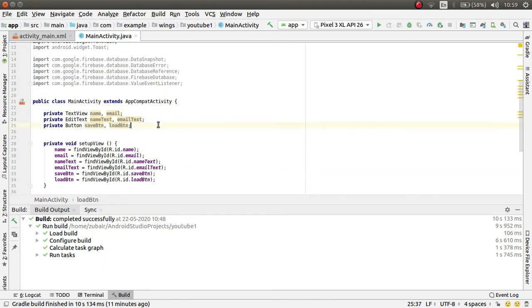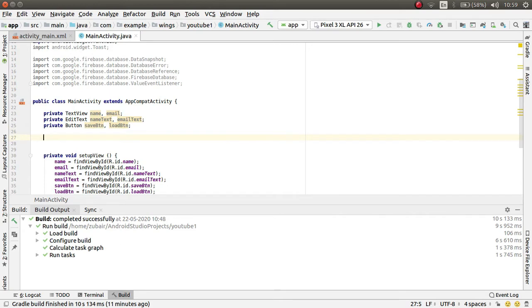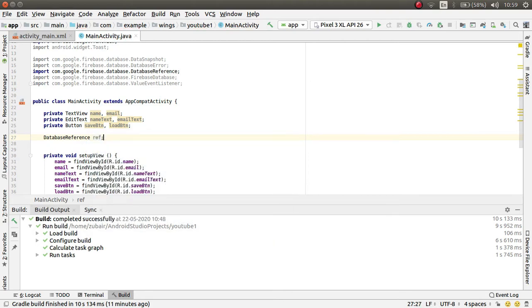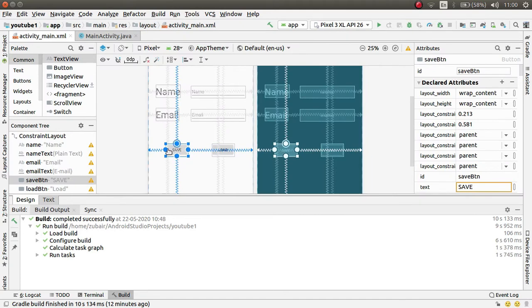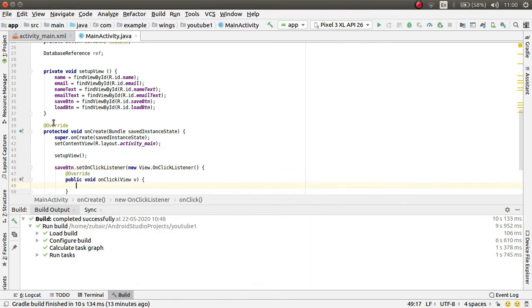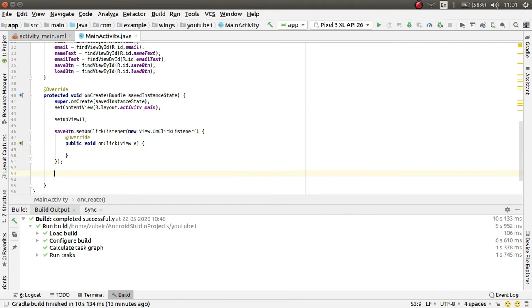So for that, first we will initialize the database here. So I will create a database reference. I will name it as reference ref, and now we need to set up the action on these two buttons. So we need to create an on-click listener for these two buttons. So now we will create an on-click listener for save button. Okay, and similarly we'll create an on-click listener for the load button.